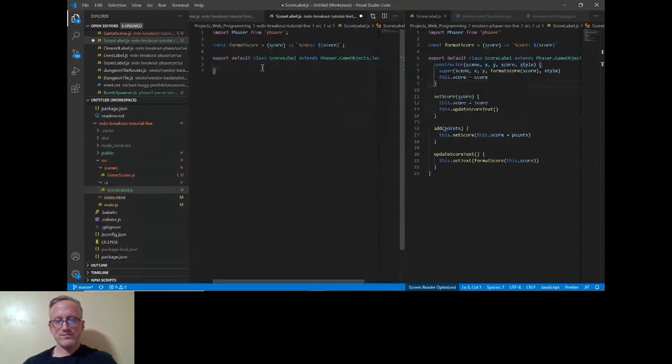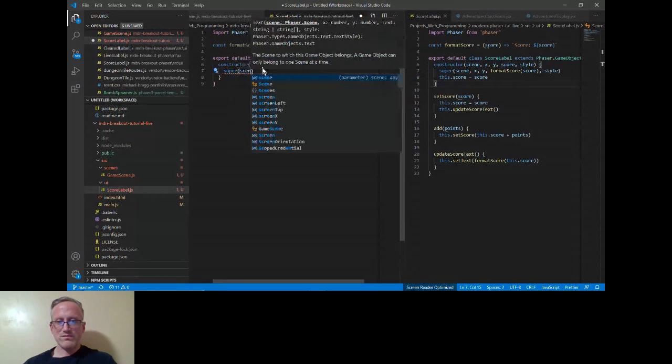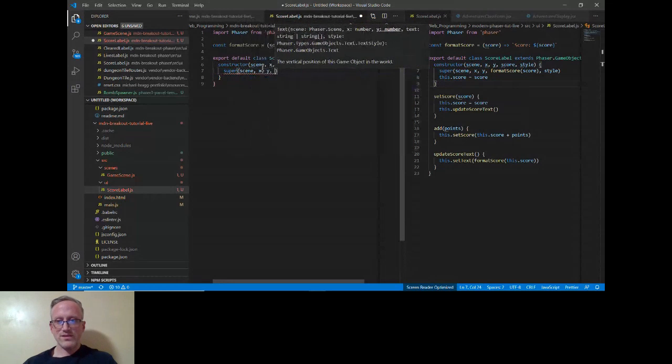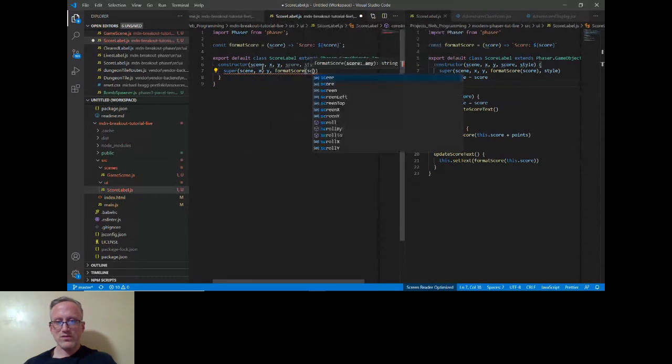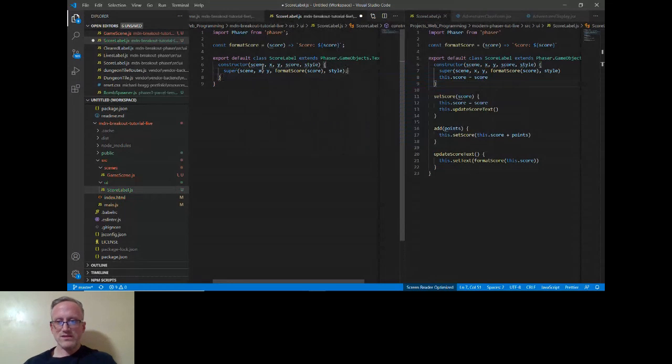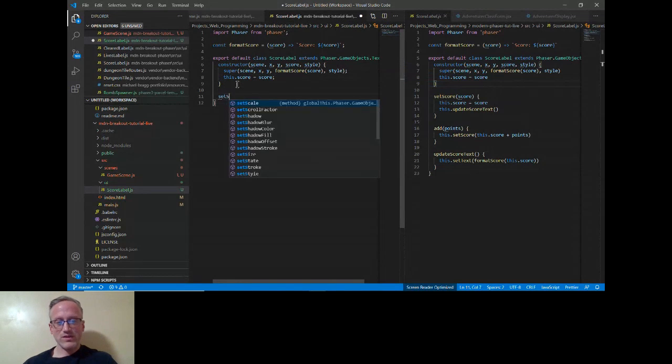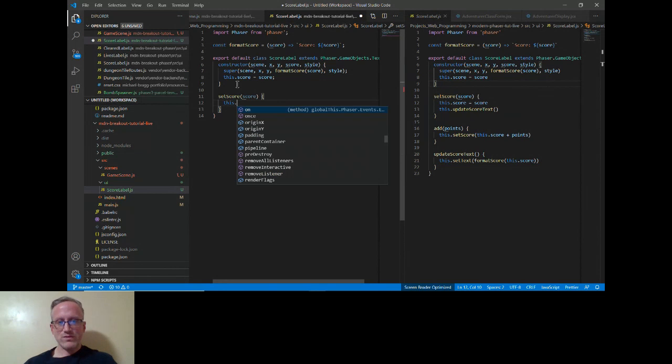Text. Okay. We're gonna make this score label that extends the Phaser text game object, and then the constructor is gonna take all of these things and call super with most of it just as is, except for the score. It's gonna format the score. Then we set this.score equals score. The purpose of this is that it contains the ability to keep track of the score and update the display. So it's kind of putting it all in one place.